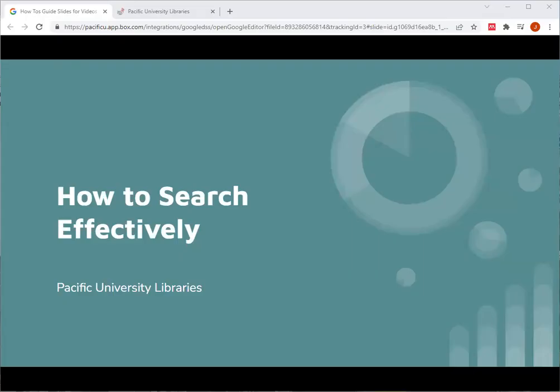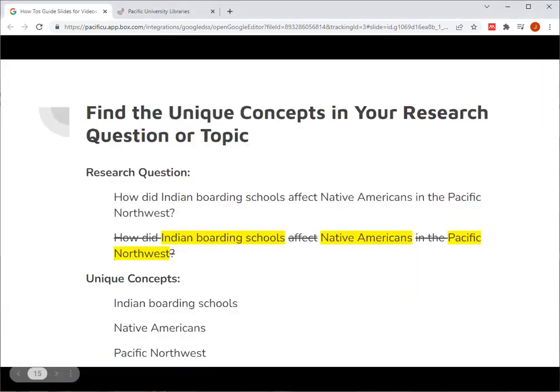This video will teach you basic search techniques that you can use when searching most library databases and search engines. Each database or search engine has its own unique features, its own unique collection, or sources that it's searching. These tips are broadly applicable whether you're searching the library search box, a database, Google Scholar, or the web using a search engine. The first step is to think of the unique concepts within your search question or topic.